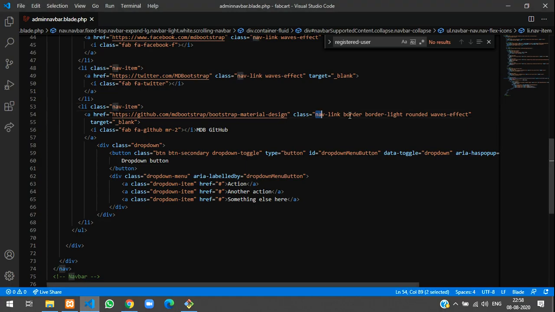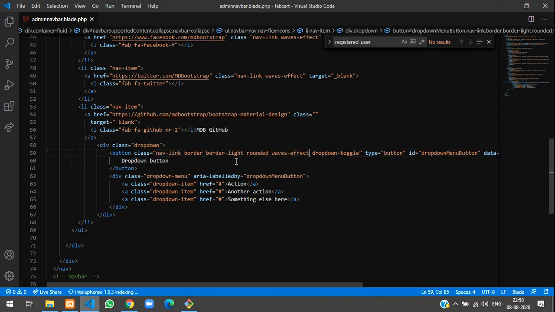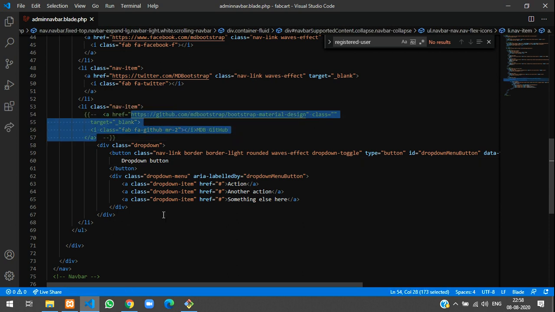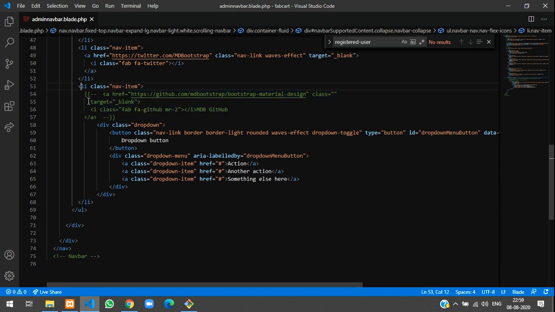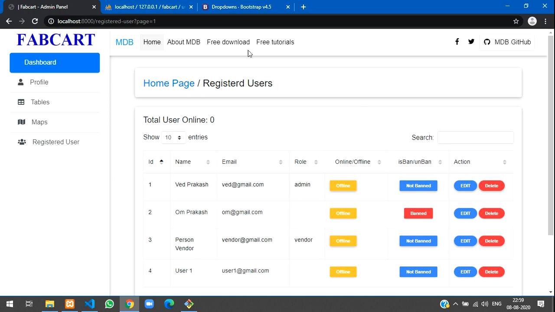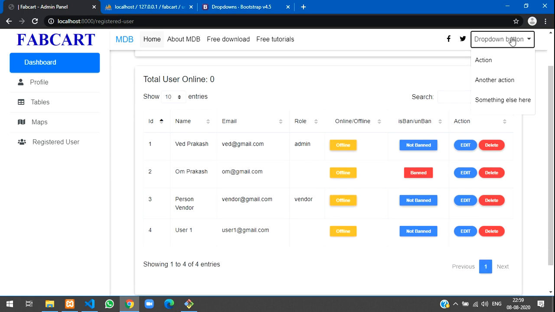For that, we have to copy this class and cut and include it in this class. Dropdown toggle, let this be, because this is matching with some jQuery functions. So let's leave that and paste this one. Let's comment this for right now and let me see the output. It is inside the li tag. Let's reload the page. After reloading, you can see something like this. Click on it, boom. You can see some nice drop down options.